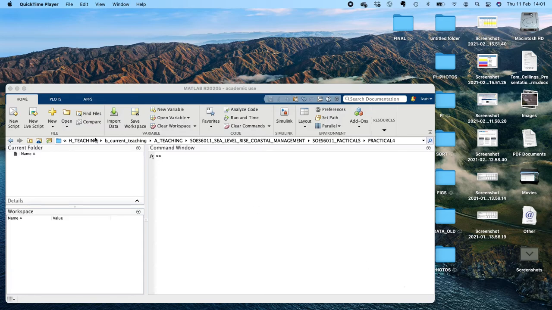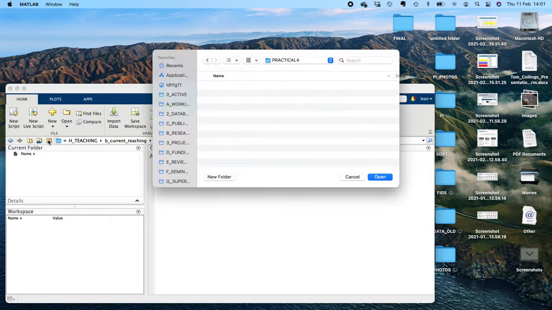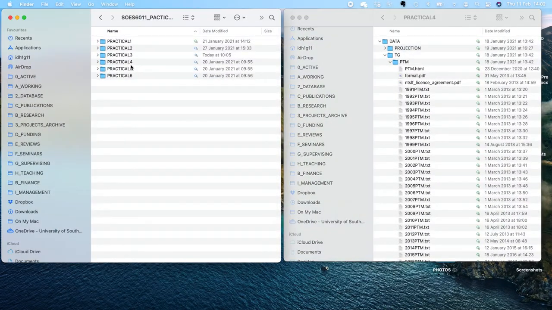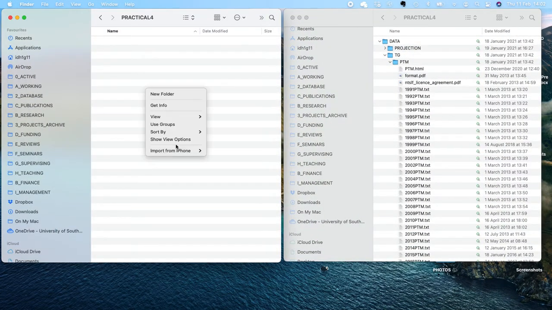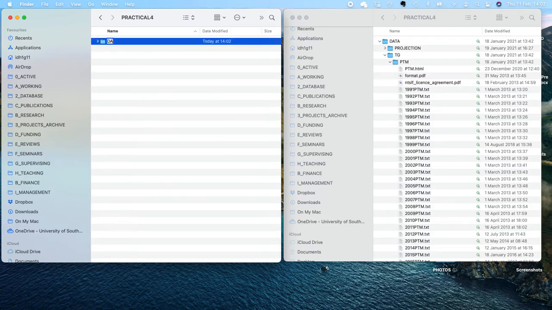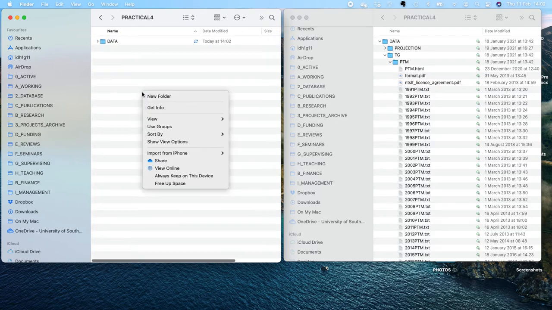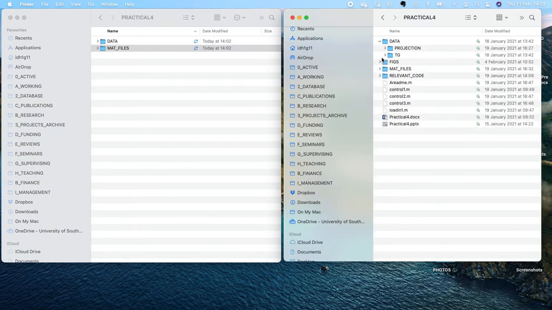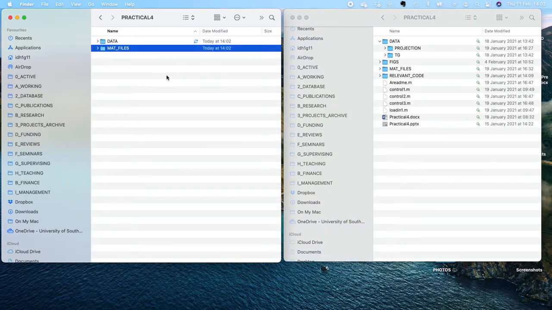Okay, so first of all, navigate to your folder. So we've got this SOES Practical folder, and then go to Practical4. And like we've done in the past, I would set up a data folder, a mat files folder. Let me just remind myself what else, a figs folder.